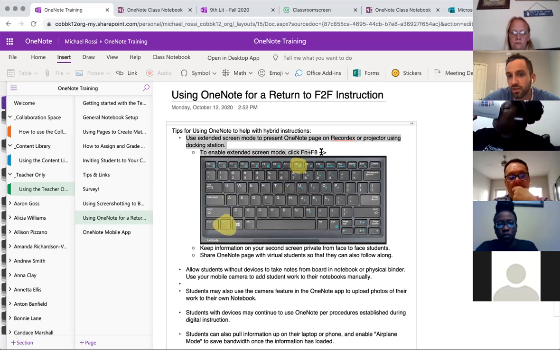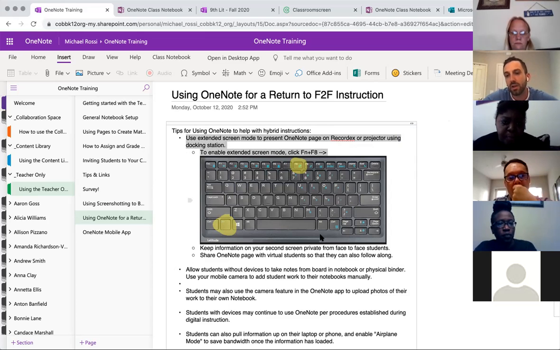There's a function on your computer, and if you click this function button and F8, you can extend your screen. What that basically does is divide your computer screen in half. So whatever you keep on your personal screen is what you see. And whatever you drag over to the far right is going to appear on your Recordex. Or you can even cast information and screen share that information to students who are virtual.